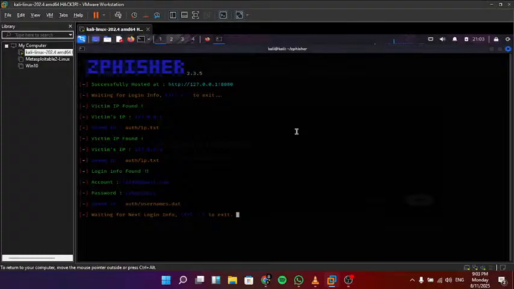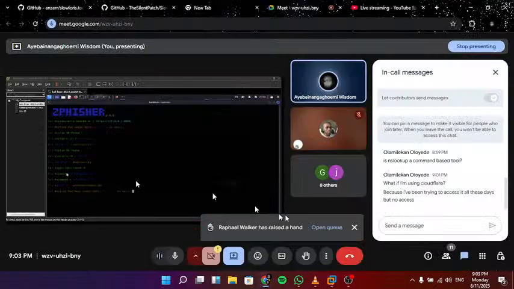That is for Zphisher. Zphisher captures login credentials, passwords, usernames, emails. It can be used to capture all those credentials. Moving on to another tool.